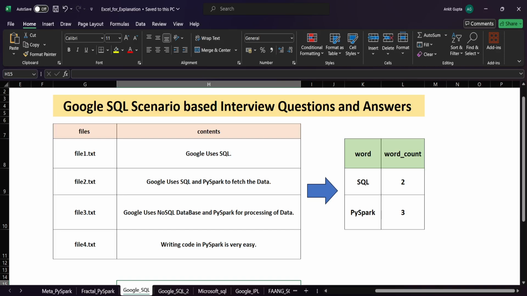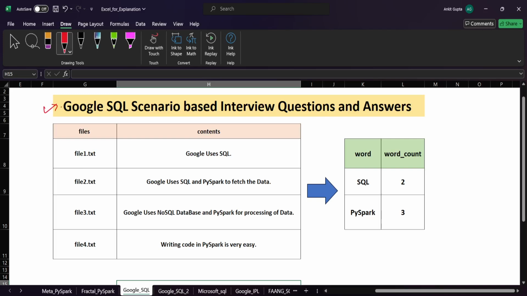So today we are going to discuss this Google SQL scenario based interview question and answer. So here in this problem, basically we have been given this one table where we have the files and content. These are the two columns, and in the output we need the word and the word count. So it's like we need to count how many times SQL has occurred, how many times PySpark has occurred in all the files which are there, right?